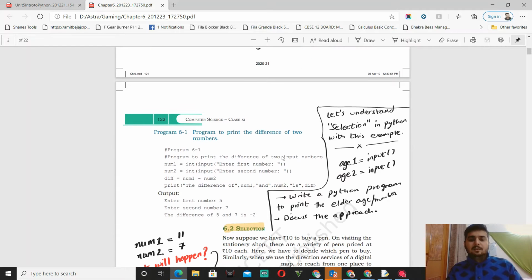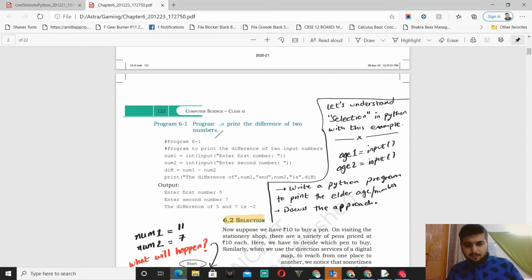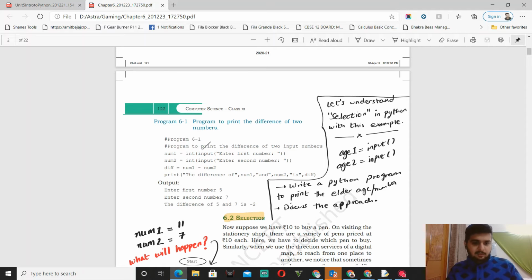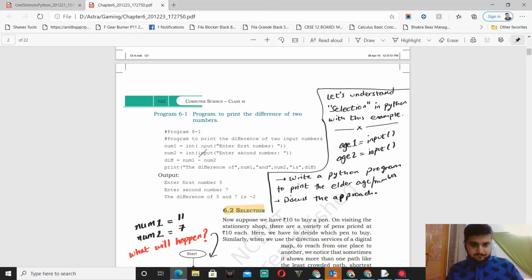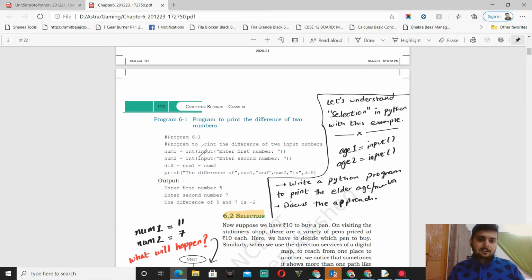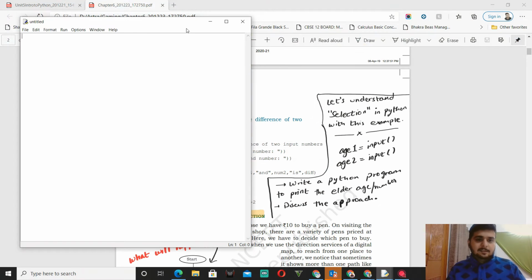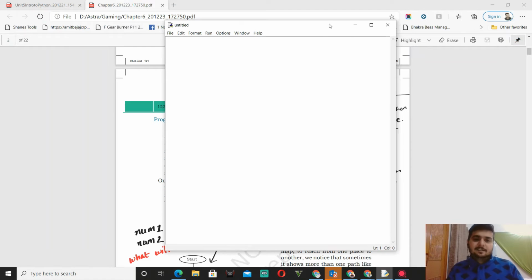Let's see this program to print the difference of two numbers. See what this program is trying to do. We need to print the difference of two input numbers. Let's understand why selection is necessary. We'll try to recreate the same program, and I'll make you understand why Python needs to have selection.